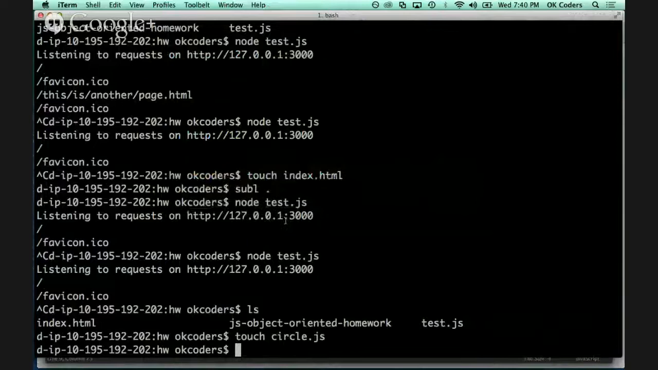So let's make another file here. I'll call it, touch calculator.js.